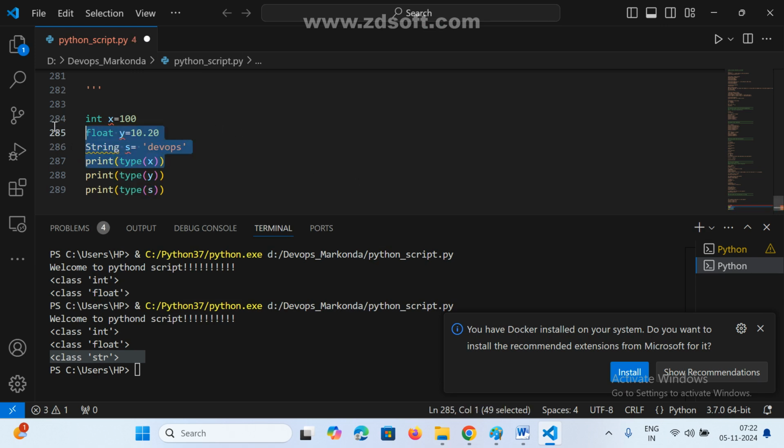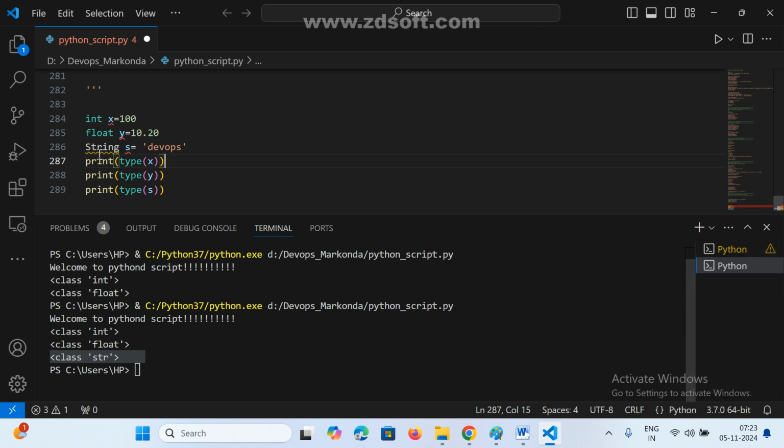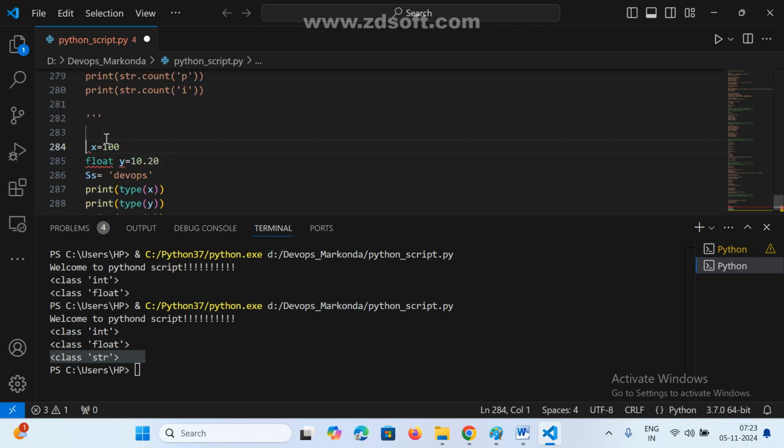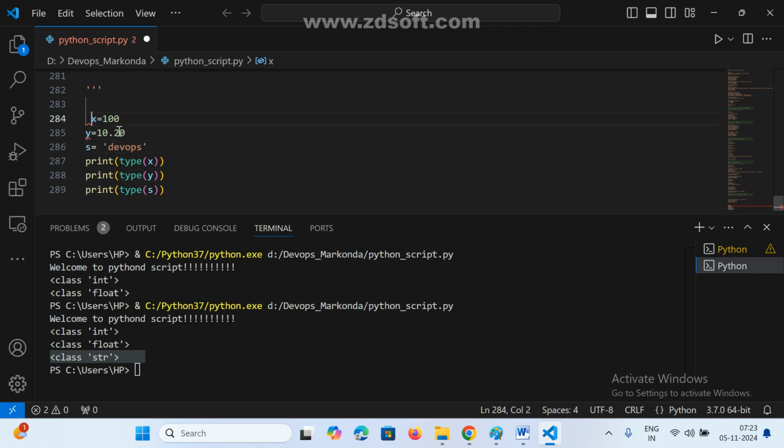But see, compared to Java, .NET, Salesforce and any other language, Python is very simple. This is a dynamically typed programming language, so no need to mention. Based on your input, automatically it is identifying. I hope you understand, right? Chandrasekhar, Shiva, Kiran, this is dynamic. No need to mention any type. Automatically Python knows based on your input value whether it is string type or whatever.